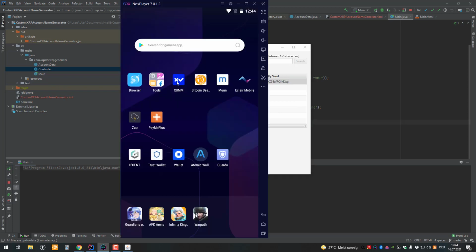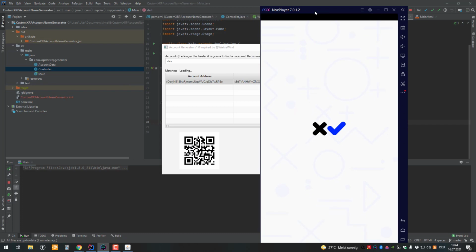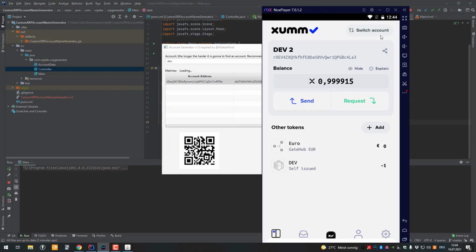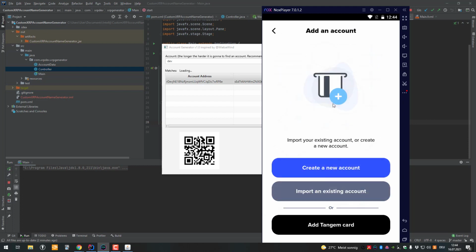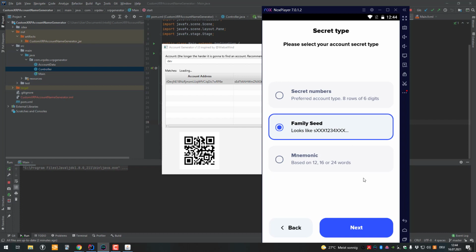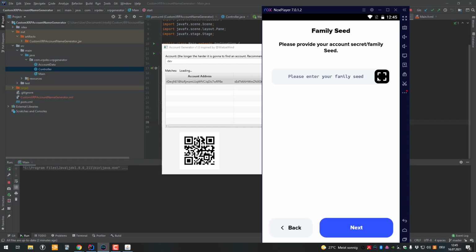So I'm going to quickly show you that. It won't work, but I will go to the XAM app here. I can now enter my super secret key here. Then I could go to switch account, add account. Now I could import an existing account, full access. Go to family seed, and you would click on scan QR code, then you would just scan that one here, and then you're good to go.